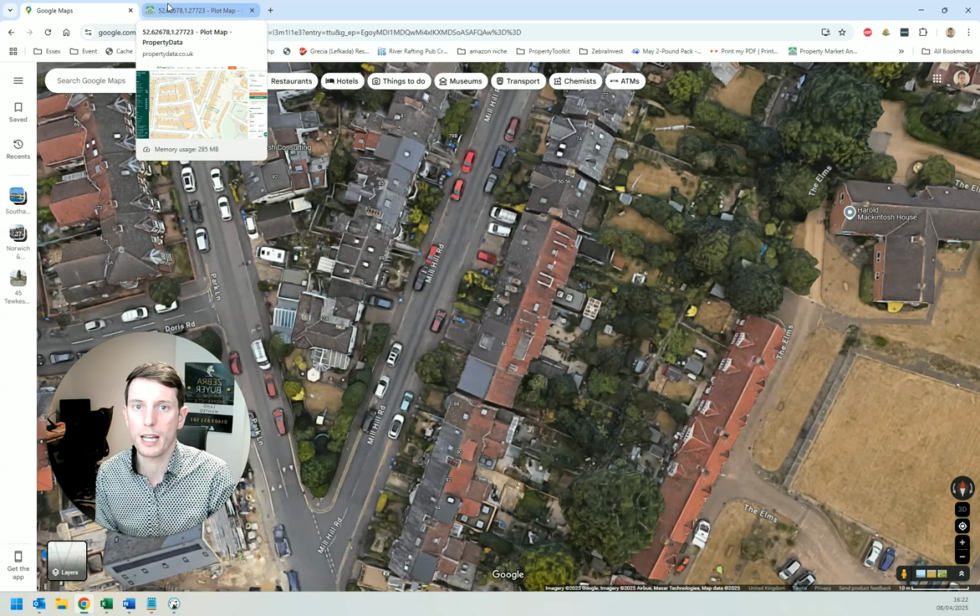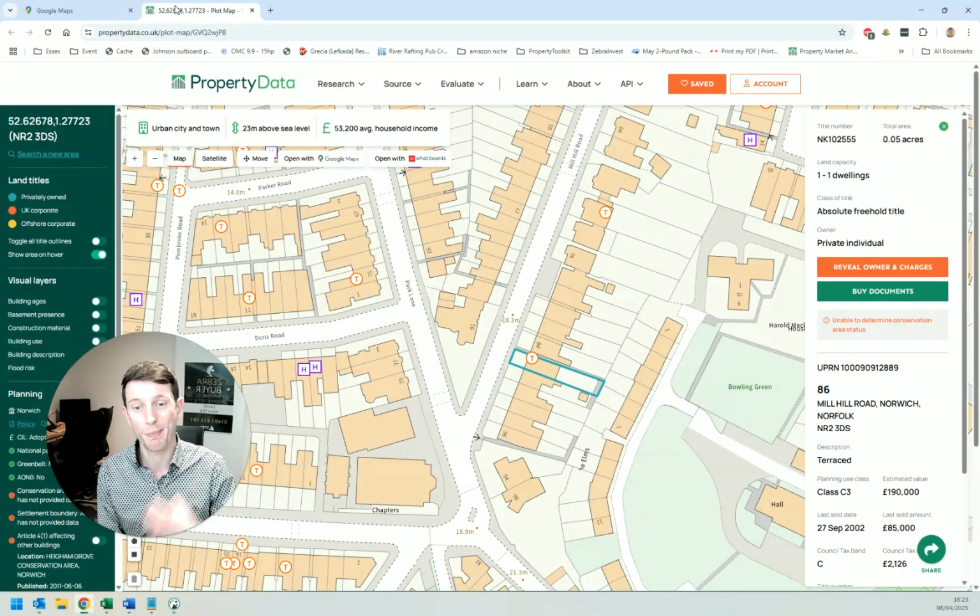But the reason this is useful is trying to find out whether a property is registered or not. If a property is registered, it means that it's been added to the Land Registry since 1995. Previous to that, title deeds were all actually pieces of paper.